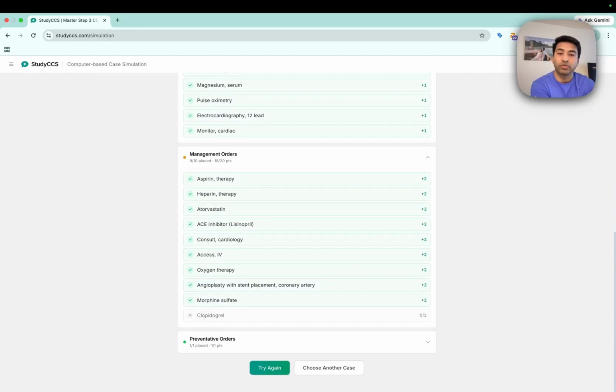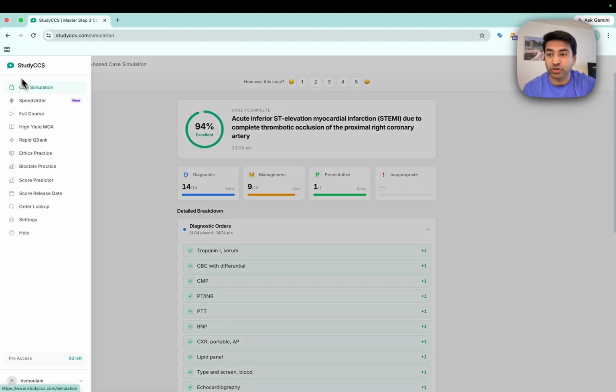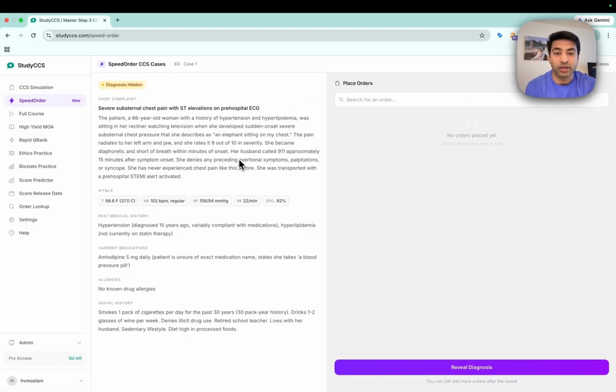And clopidogrel is the one that we said maybe they will need if they got a stent or not, and we weren't sure. Once again, very low threshold to give medications and non-invasive tests, because that's how you maximize your score. Now, let me just quickly show you this. In the SpeedOrder one, if you do this, it gives you the same case, but now you get to just work on the orders.